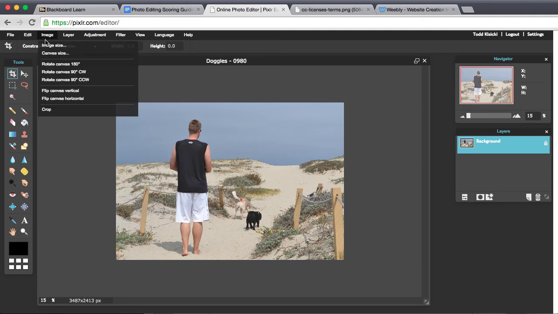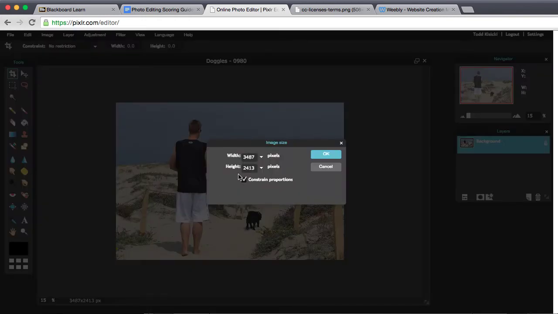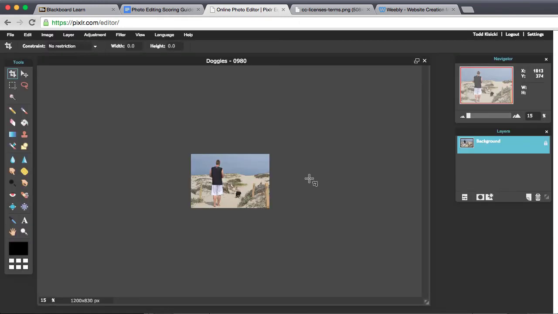Okay, so I'm going to come up here to edit, images and image size. And for the width, I'll take it down to 1200. Now it's important to resize your image after you've cropped it, because if you crop out just a certain part after you've resized it, then your picture might be too small. Now you can tell that the pixels are much smaller.